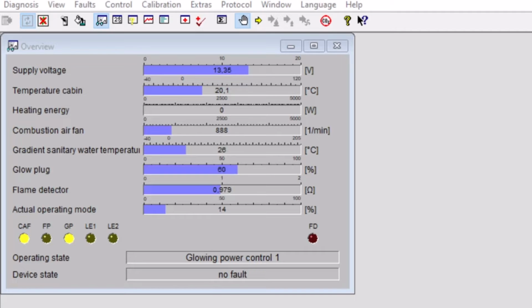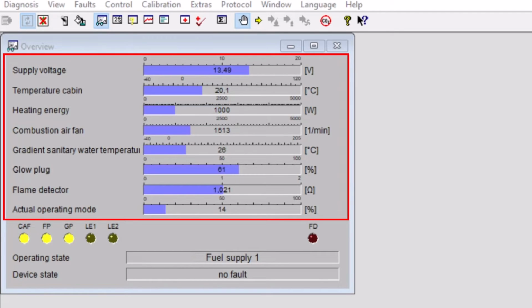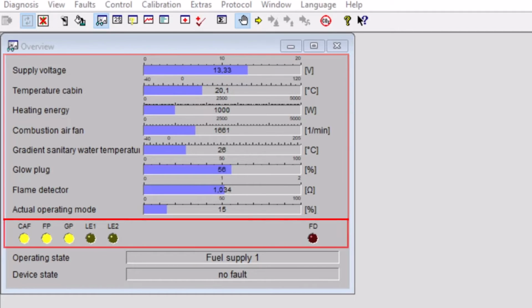Now below those bar graphs, you're going to see indicator lights. From left to right, combustion air fan, fuel pump, glow plug. LE1 and LE2 are for dual top only, and they're not offered in North America, so please ignore those. And the flame detector. Again, depending on the model heater you're working on, this overview will be slightly different. It's important to note the top portion with the bar graphs, that's a real-time indication of a given value, temperature, voltage, watts. The lights along the bottom are simply indicators. Something is on or off, something is active or inactive.